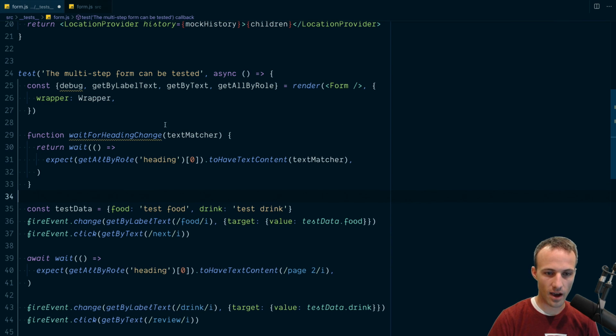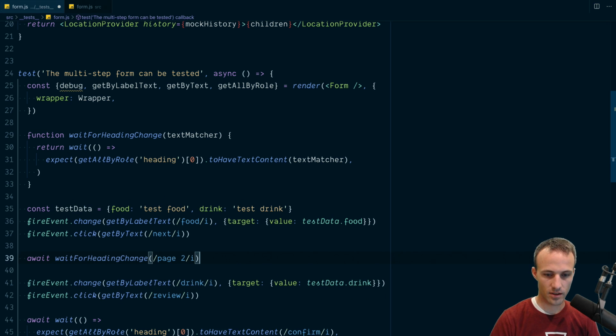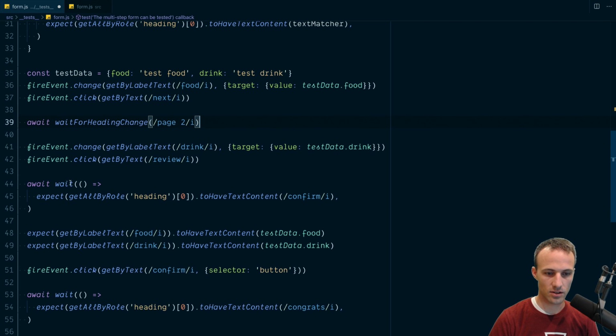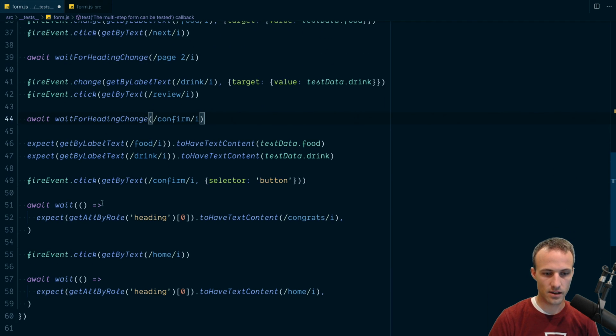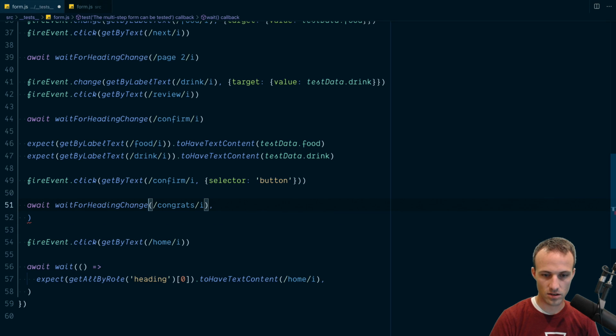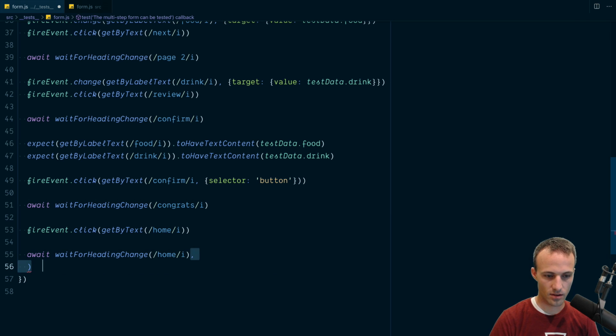So then with that, instead of all this nonsense, we can say wait for heading, boom, and that will look nicer. So we'll say wait for heading change, and here we'll do the same thing. Wait for heading change, and wait for heading change here. So now that looks a bit nicer.